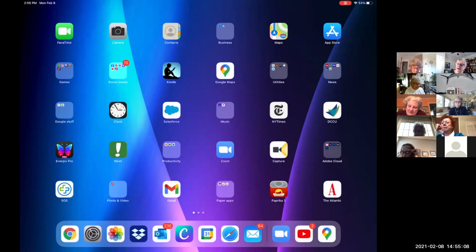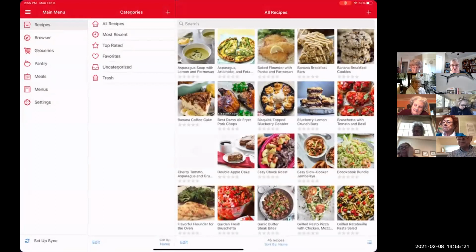Okay. All right, so come back to us because I'm going to show you something. This is going to be the last thing we do because we're at the end. I want to show you something fun. This is called Paprika.